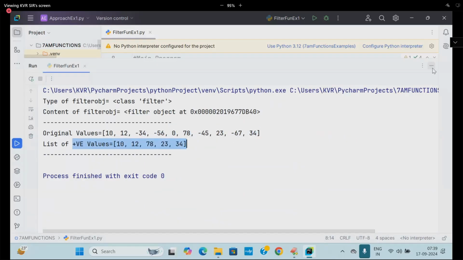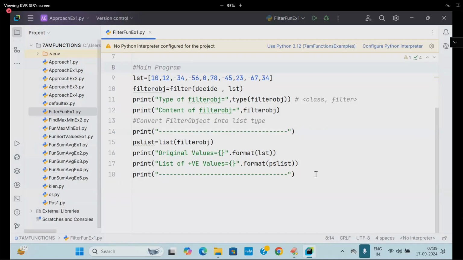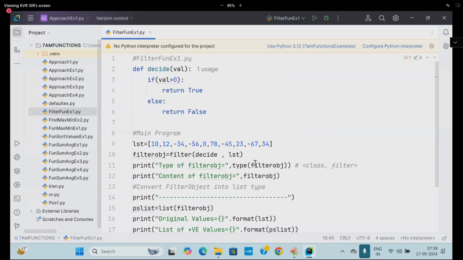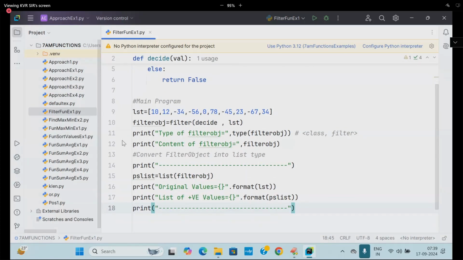Positive values I'm having. So next I'm going to take up negative values also. What will we do again? I will take it here only. Filter object 1, you can say. This is a filter object 1. You see, students, it is converted this way.